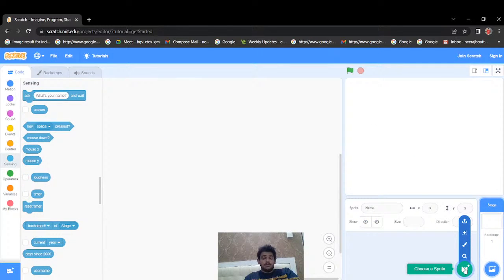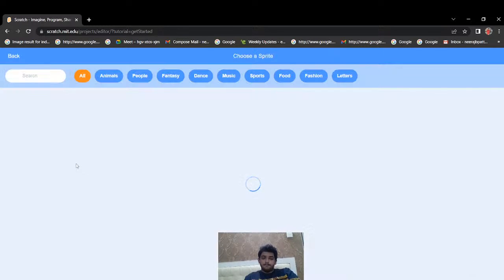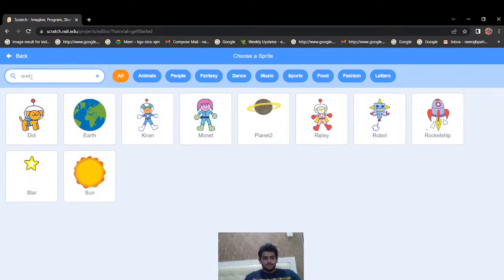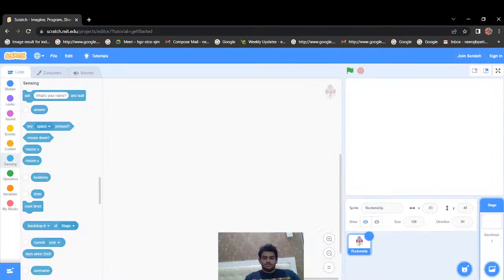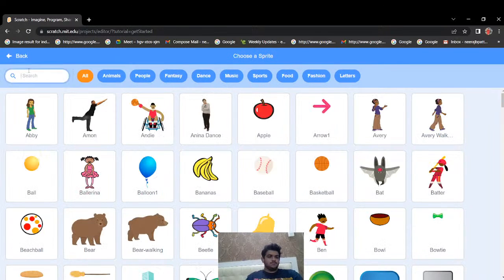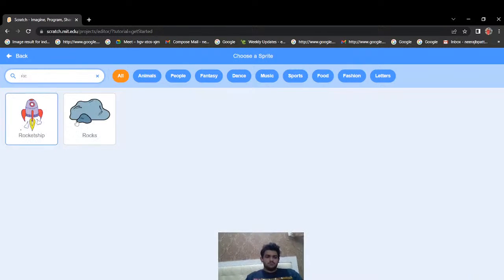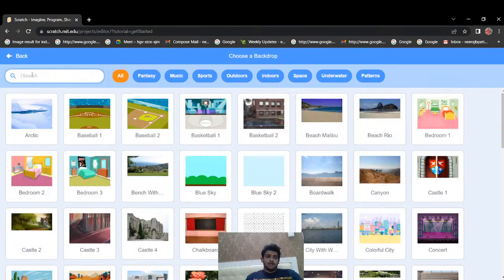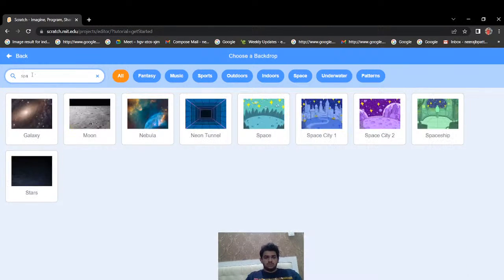If you want to add some characters, let's start with adding the characters. We'll be clicking on it, and it is known as a sprite. So we'll be clicking on it, and we'll be adding one spaceship, a rocket ship, and I'll be adding rocks. I think that's enough. I'll be adding one background, space stars maybe.